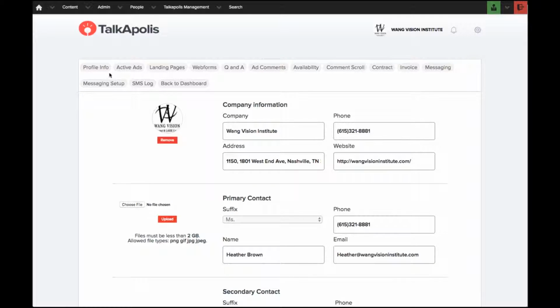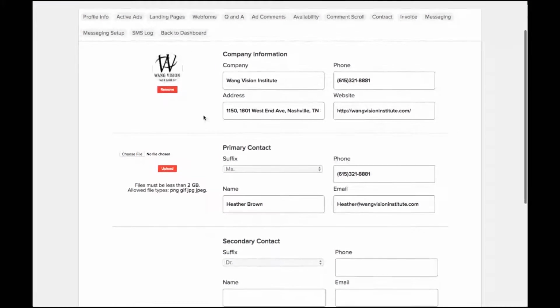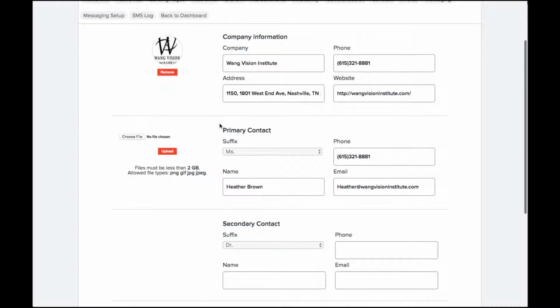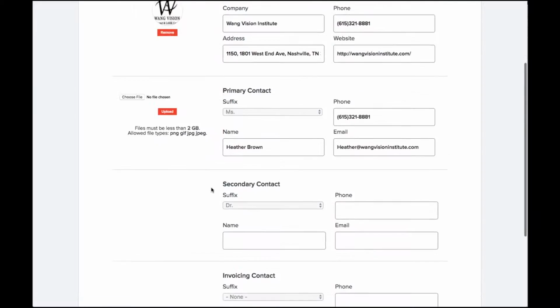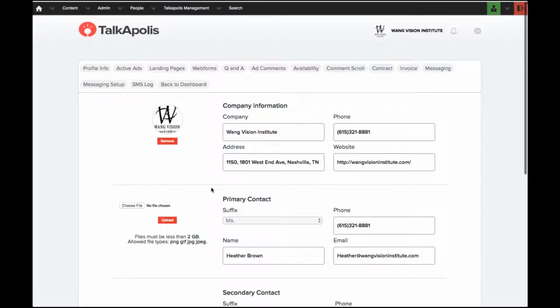The first page is the profile info, where we store the client's logo, basic company information, and contacts at the company. Here we have the primary contact, secondary contact, and invoicing contact. These contact fields are very important because they are the key stakeholders for each client that will receive notifications from various parts of the client dashboard.